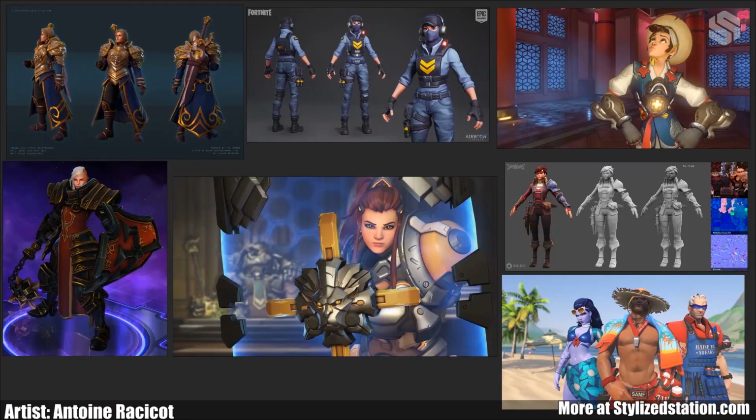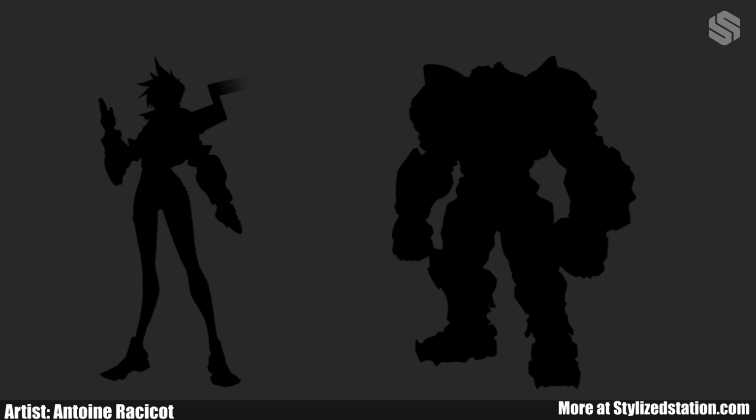For this project I was mostly inspired by the art style of Overwatch and Heroes of the Storm. It's a very colorful style. It has nice silhouettes, and overall I think it just looks very good. Silhouettes are super important, especially when you're doing stylized characters. They give information to your viewer about your character's story, their role, maybe even some mechanics they could have.